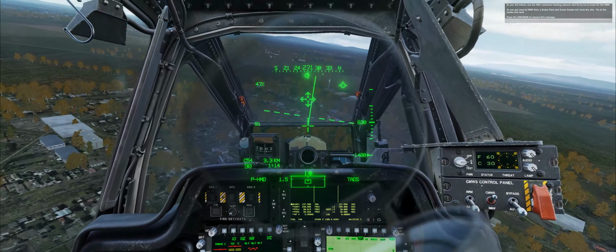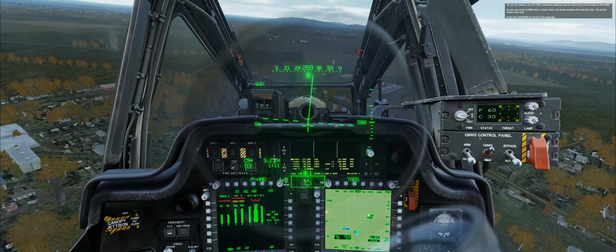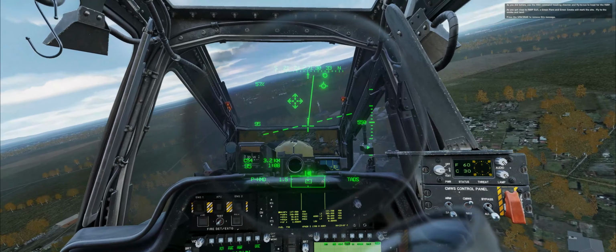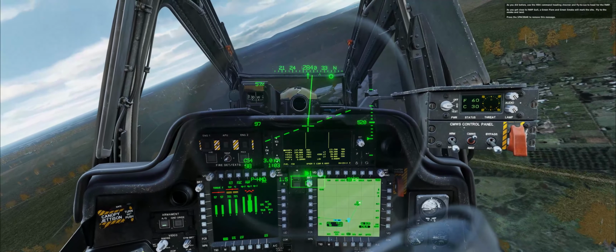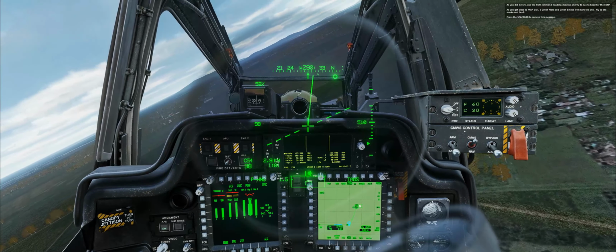As you did before, use the HDU, command heading chevron, and Fly2Q to head for the FARP. As you get close to FARP Gull, a green flare and green smoke will mark the site. Fly to the smoke and land. Press the spacebar to remove this message.